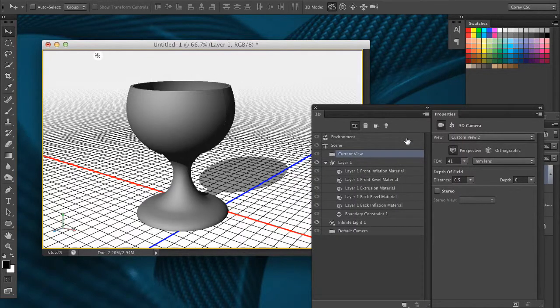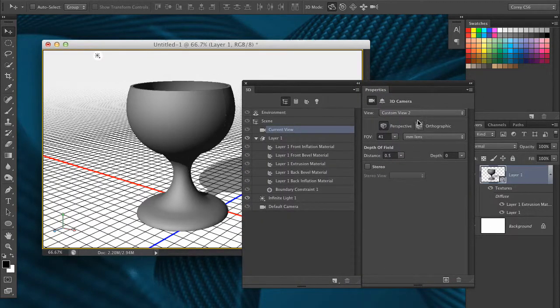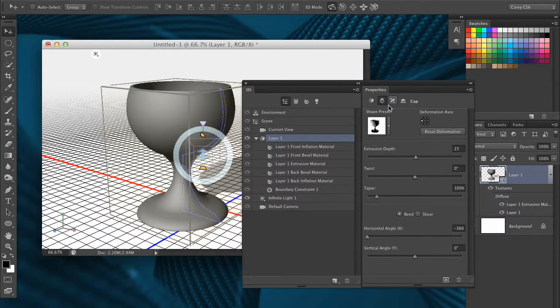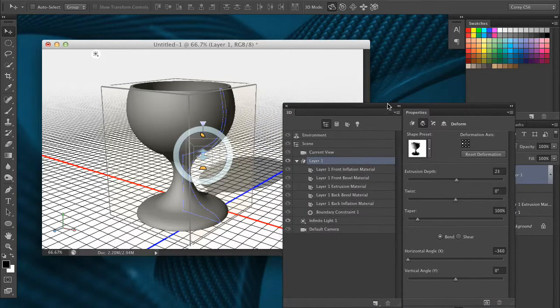But you can see that revolving is relatively simple. Again, it's one of those kind of hidden things, so you just want to make sure that you have your object selected, you're in that deform section, and it's just merely a matter of moving that horizontal slider with the bend option selected to revolve it around and close out the shape.